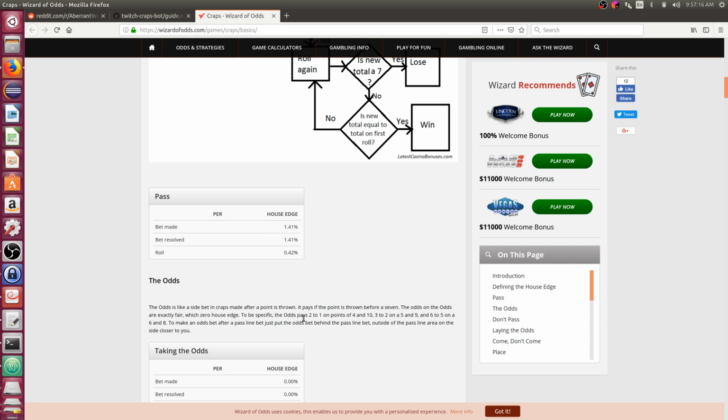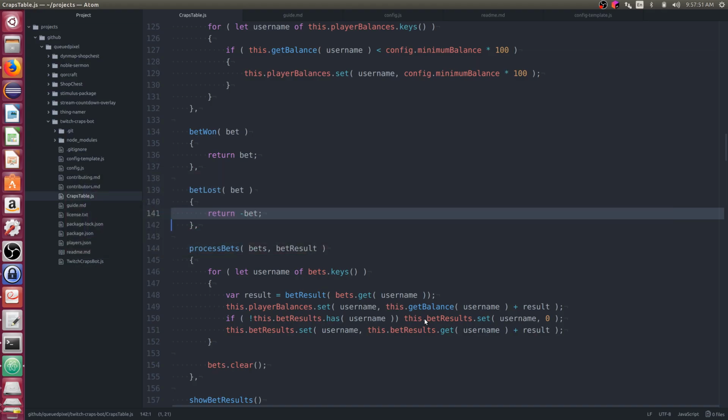The odds pay 2-1 on points of 4 and 10, 3-2 on a 5 and 9, and 6-5 on a 6 and 8. So here, if you have odds on a 4 or a 10, you get paid $2 for every $1 you put on it. For a 5 and 9, you get $3 for every $2 you put on it. For a 6 and 8, you get $6 for every $5 you put on it. And so we need a more elaborate function here.